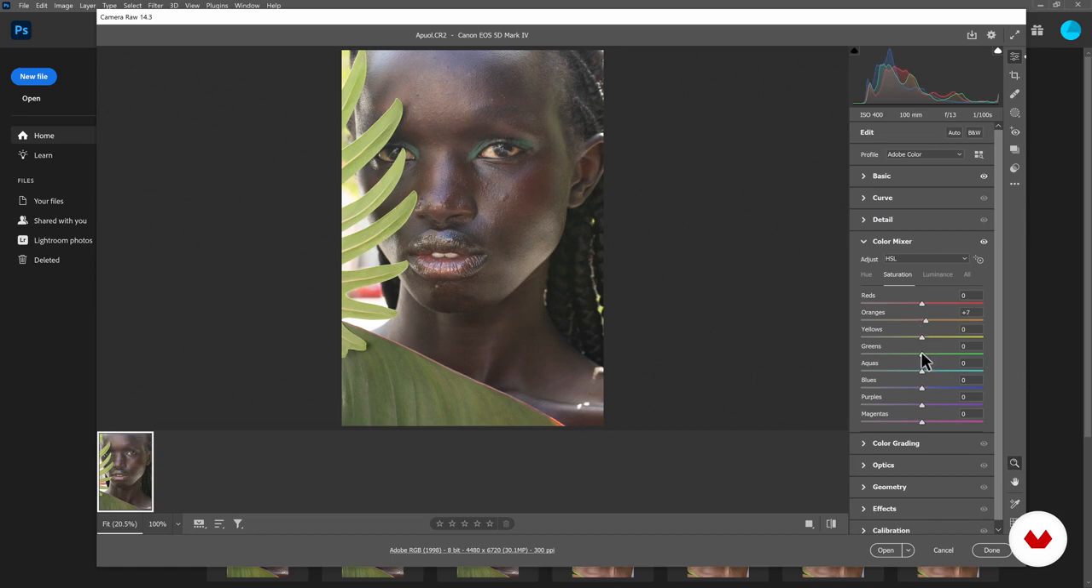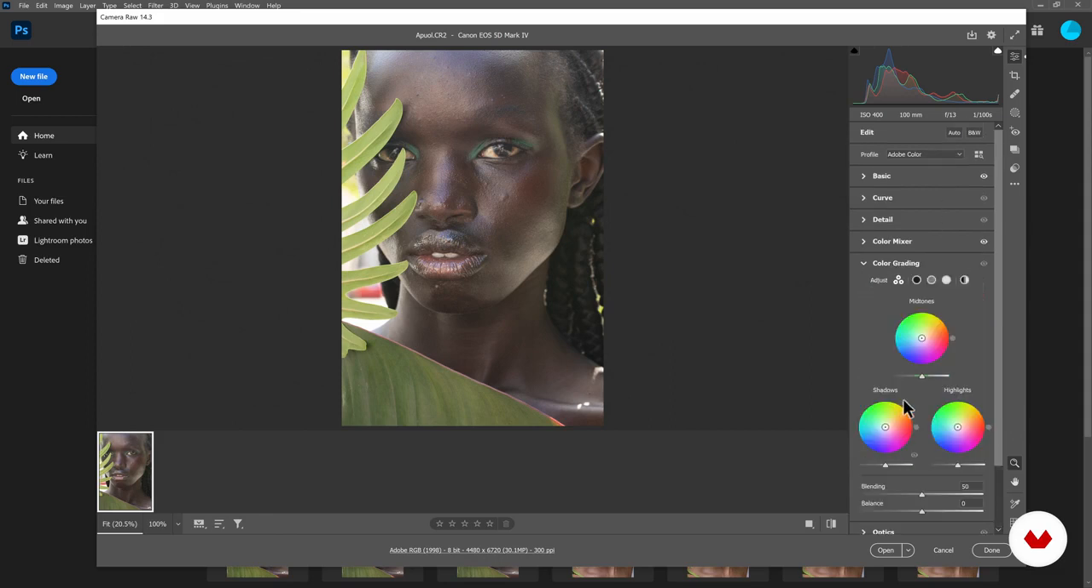Another slider that I'm going to move in particular in this image is going to be the green slider. So I'm just going to move that up just a little bit so some of the green stands out nicely in the image. And you can see there that it's really just picked up on those greens and saturated them just a little bit more. And then as an overall adjustment, I can also go down into color grading.